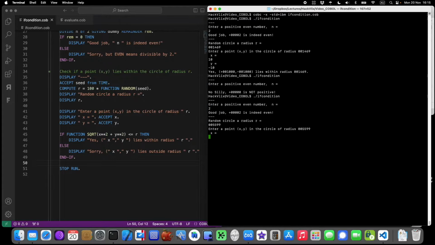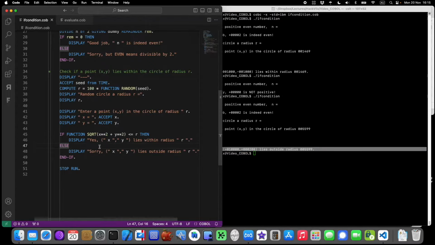Let's take another one. Now we have a radius of 55.99, so let's take x to be 100, so this one should definitely not be within the circle. And yeah, we get the else branch here. And this is an example that illustrates that you can have a rather complex expression as a condition in your if statement. So you can use arithmetic expressions, and you can even call the built-in functions for those.